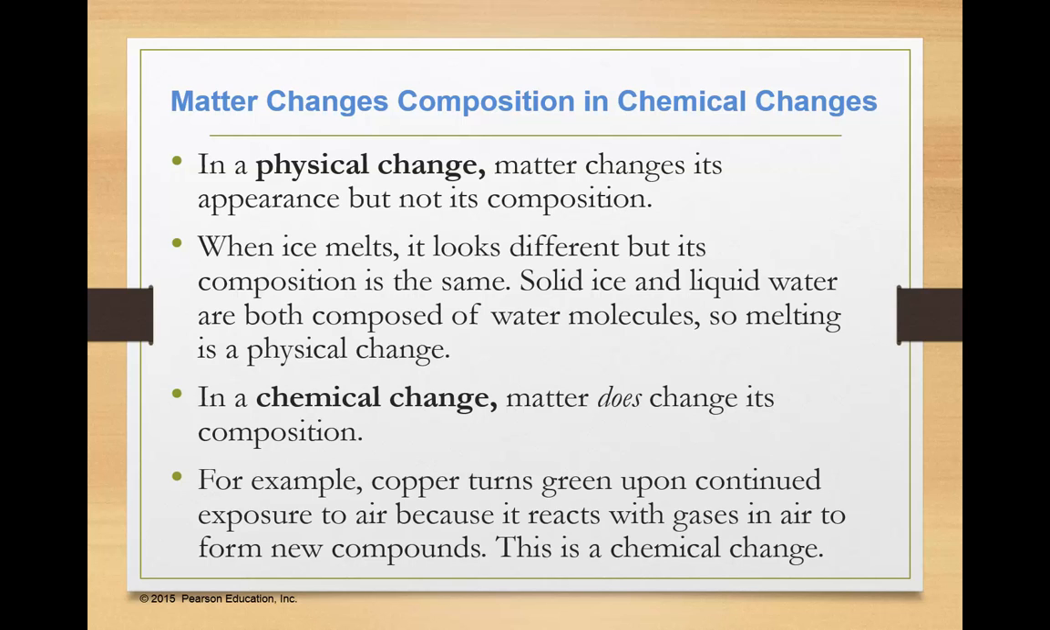The copper was a bright coppery color to start with, but upon exposure to air, it begins to react with the gases in the air. It forms new compounds which turn green. And if we could look at it on a molecular level, we would see it no longer looks just like copper atoms. It's copper and oxygen chemically bound together.